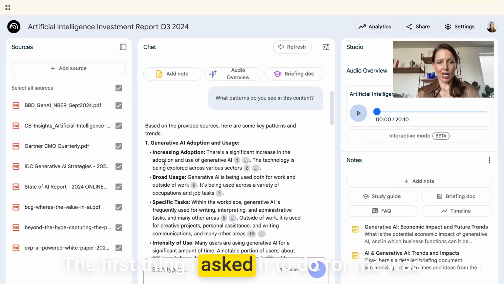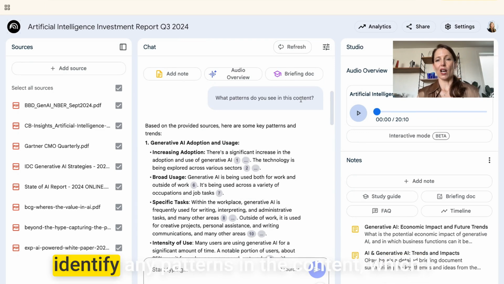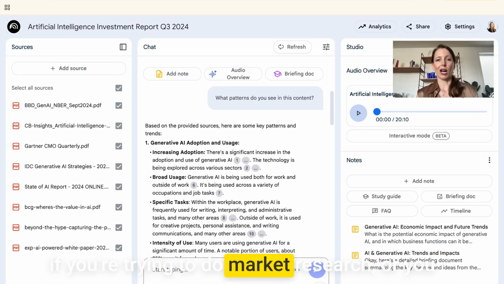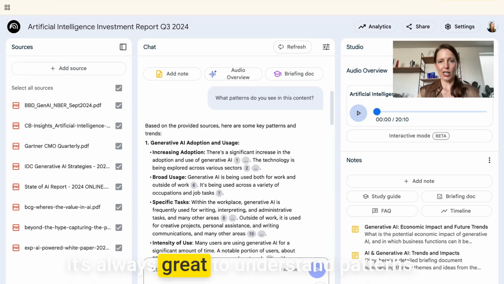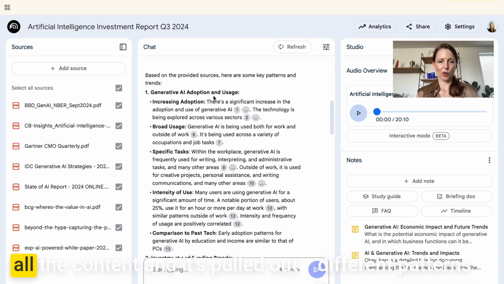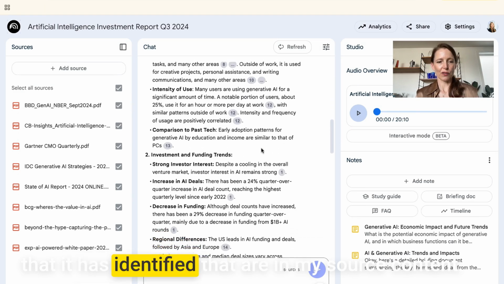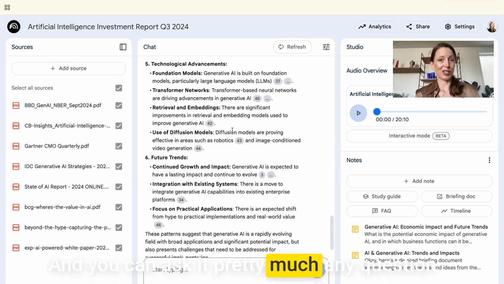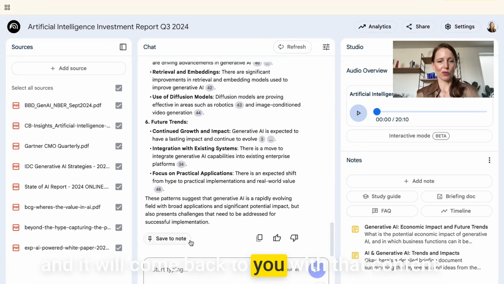The first thing I asked it to do for me was identify any patterns in the content, which I think is really helpful as a marketer, especially if you're trying to do market research or you want to understand a new segment or audience. It's always great to understand patterns. And as you can see, Notebook LM has gone through all of the content and it's pulled out different patterns that it has identified that are in my source content. And you can ask it pretty much any question and it will come back to you with that content.